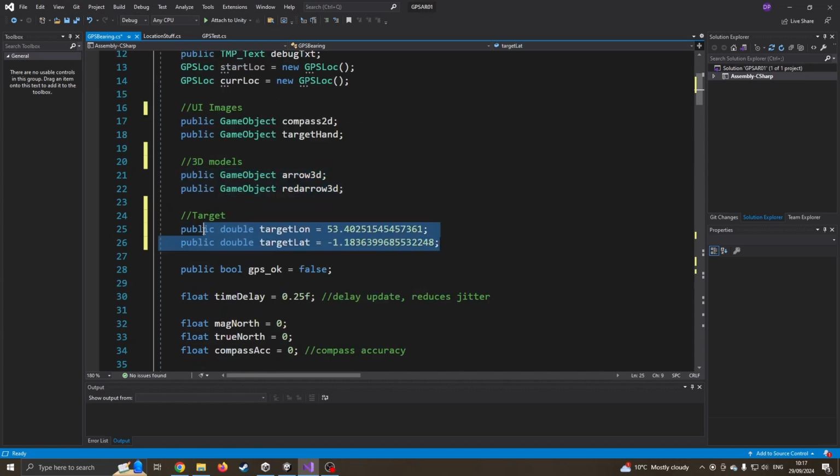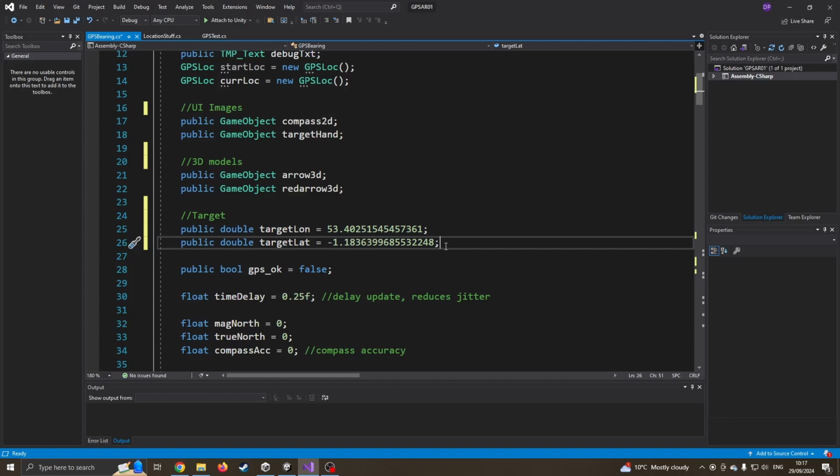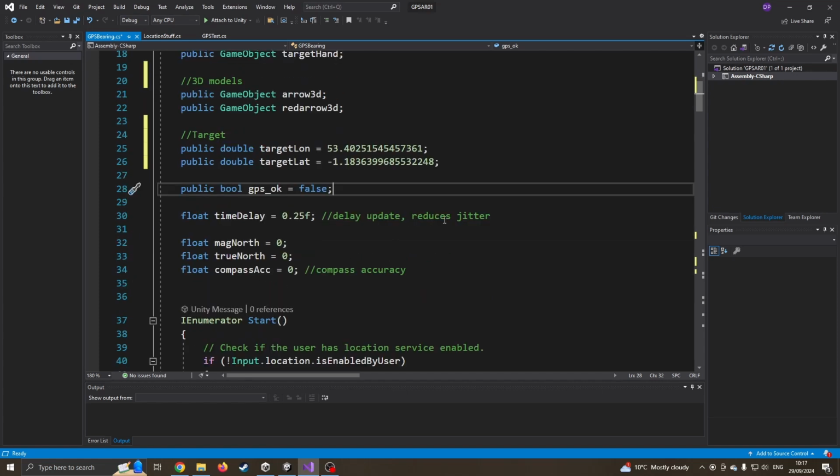I've got my targets, so while they are hard-coded there, you can easily change them in this part of Unity. What I would recommend in the future is convert this to a list of waypoints, a list of targets you want them to get to, where you could have clues, a bit like what we did last week. Then I've got my still GPS OK, so it's only going to run this if it actually gets a legit signal. I've created a little time delay. The time delay is just so it only checks the compass readings every quarter of a second, otherwise it can get really jittery. You might have different experiences depending on where you are, what your signal strength is, the quality of your phone.